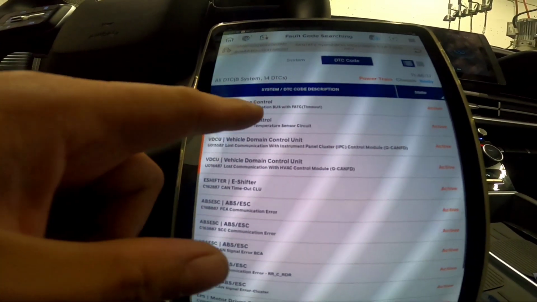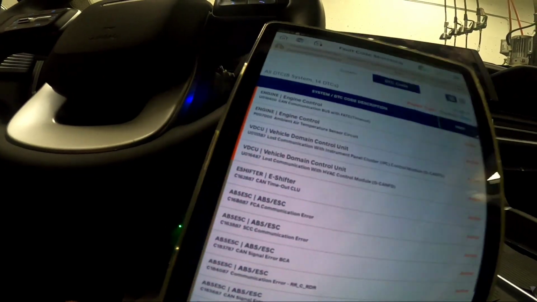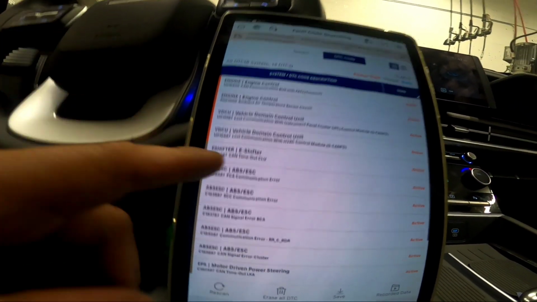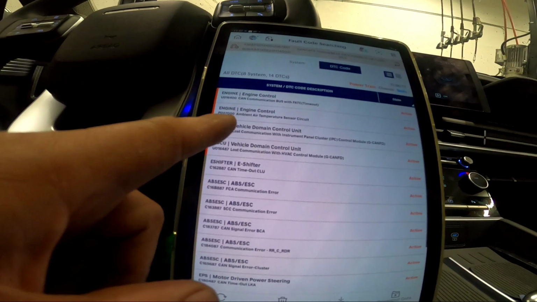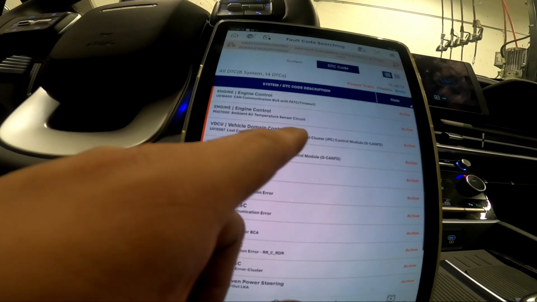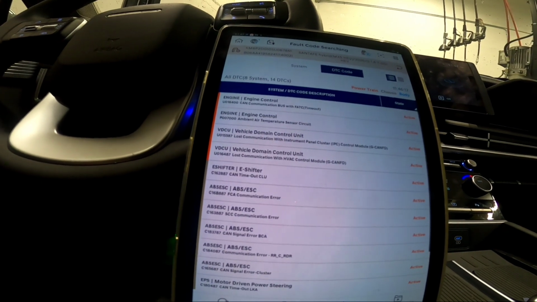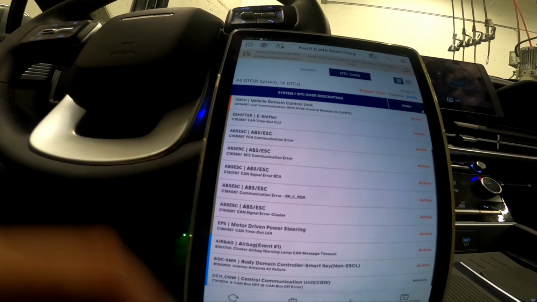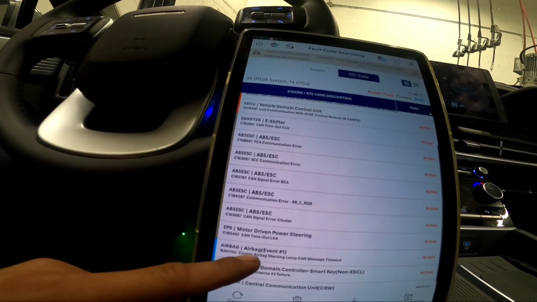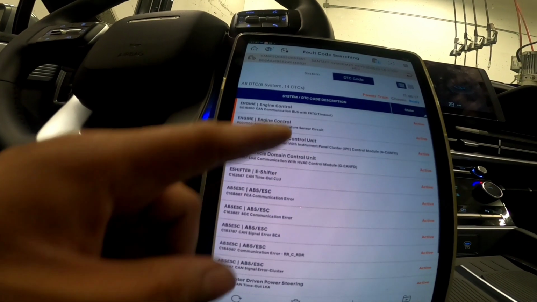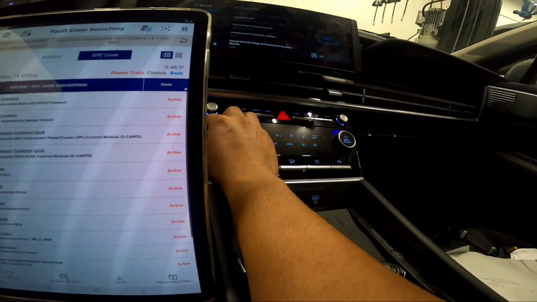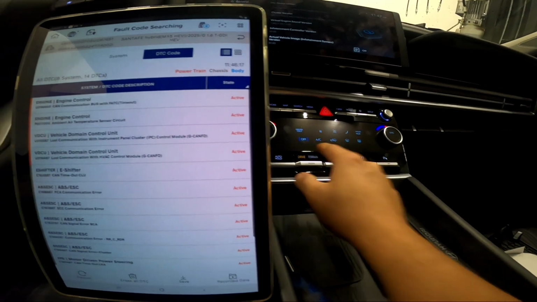So we got CAN communication with our FATC. I don't know if it's just because of the unplugging, but what I know is he got this code first time: U015587, lost communication with instrument panel cluster. That was his main code before. So, interior antenna. I think it's because of all the unplugging, but I'm gonna clear this code and see if other codes will be off.